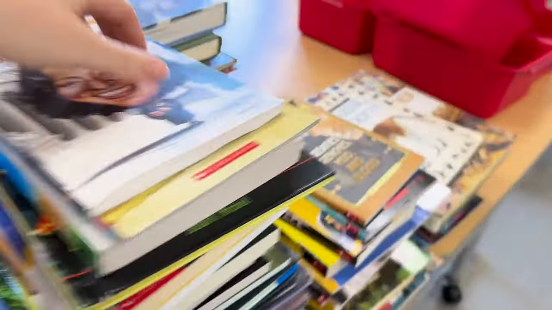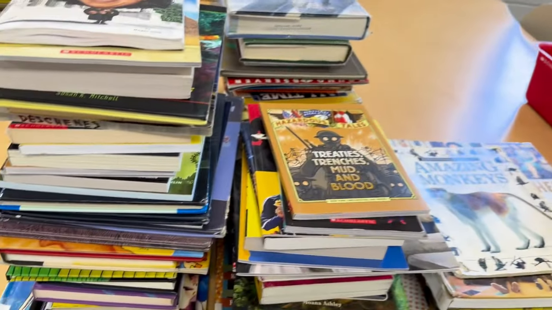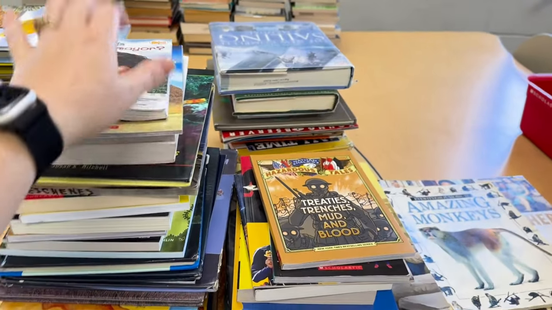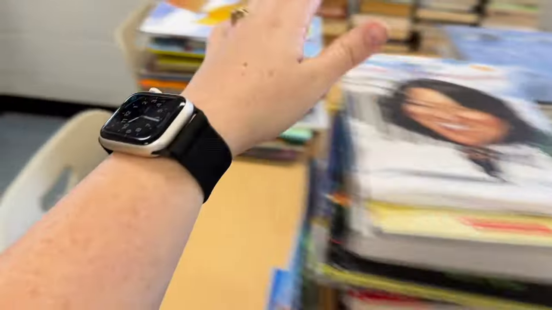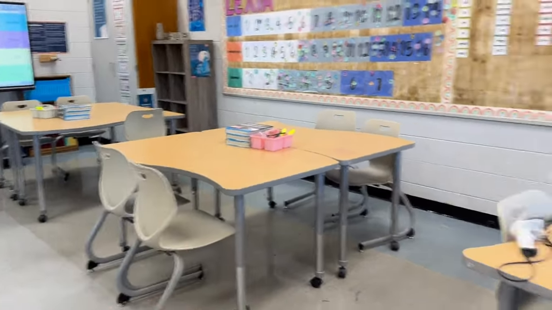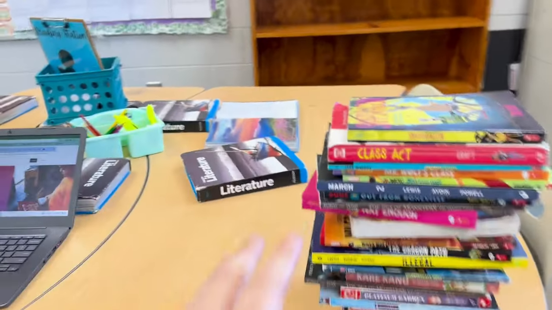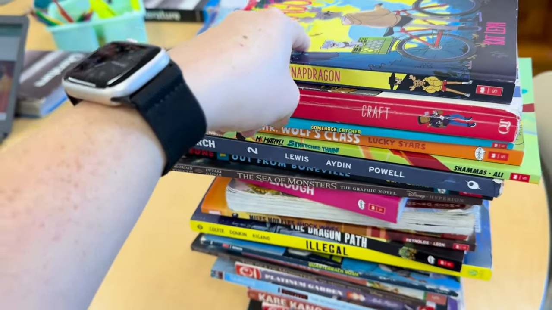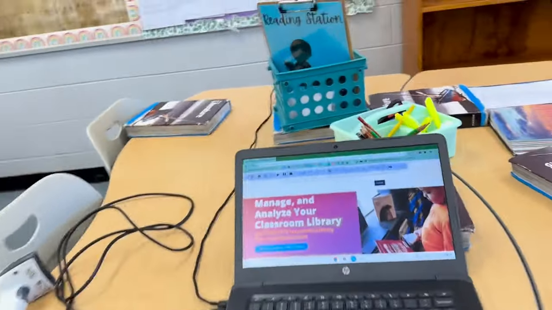And then these stacks right here are my nonfiction, and I'm going to put these books and the children's books over there on my gray shelf. And I might put the graphic novels over there too. And then this brown bookshelf will be completely for my fiction novels. So I wanted to show you what I'm using.